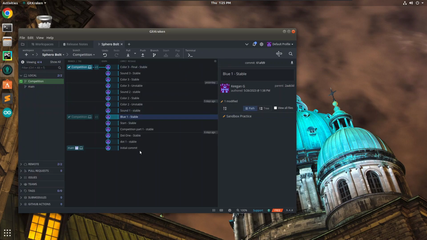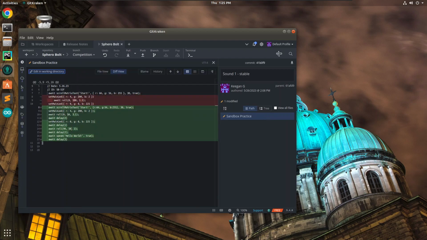It's then going to turn 90 degrees, roll forward, and play a sound. So it starts, it sets the LED, it rolls, it waits 2 seconds, that's what this delay is, it turns blue, it waits again, it rolls 90 degrees, and it says hello world. The Sphero Bolt does not actually have a speaker on it, so it will say it through my phone or Chromebook or whatever you use to connect to it.